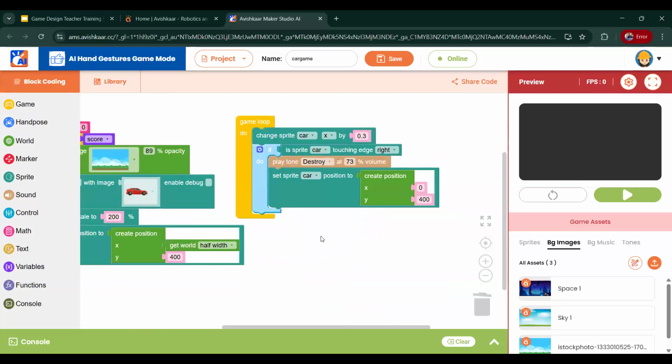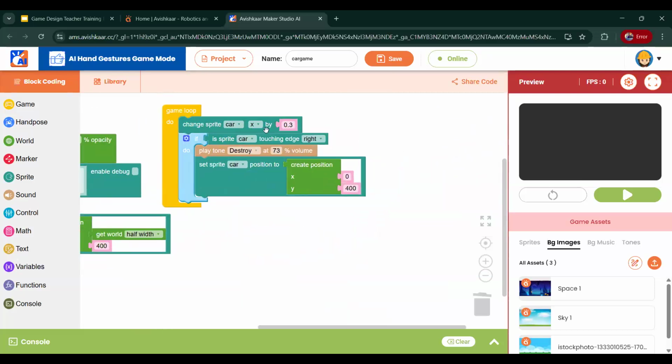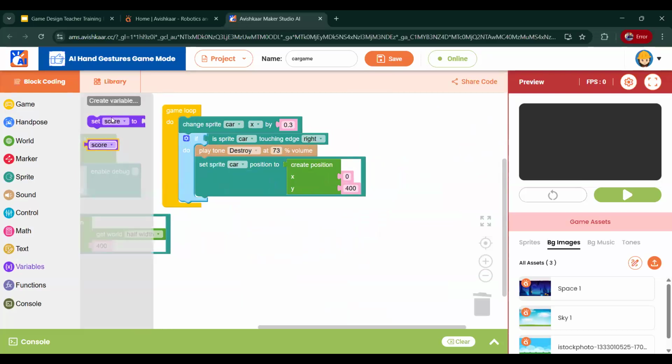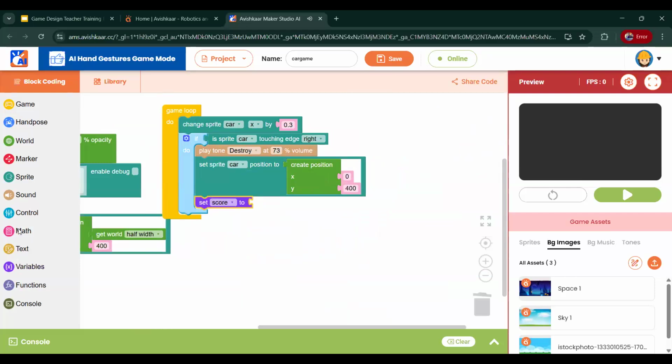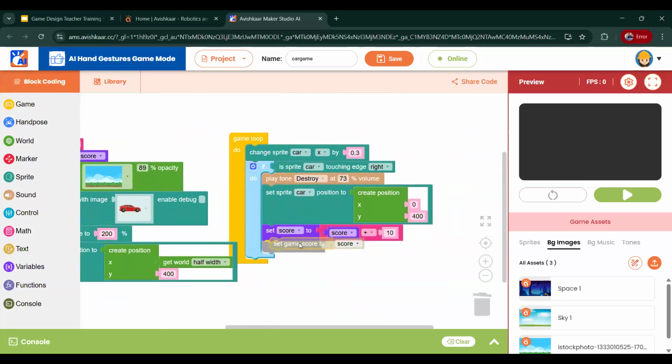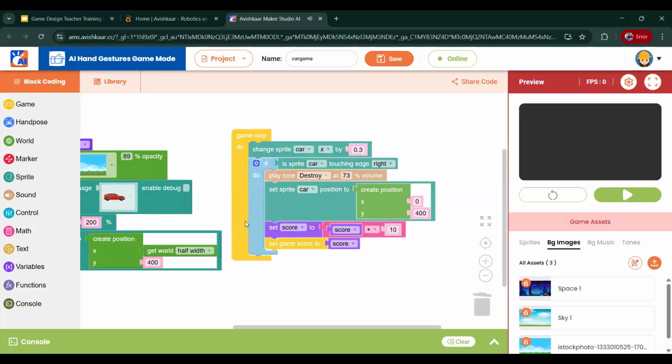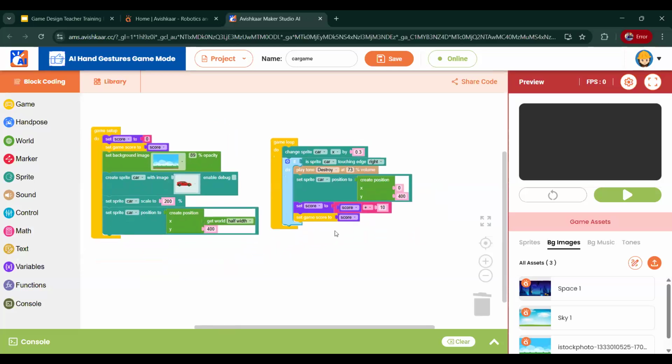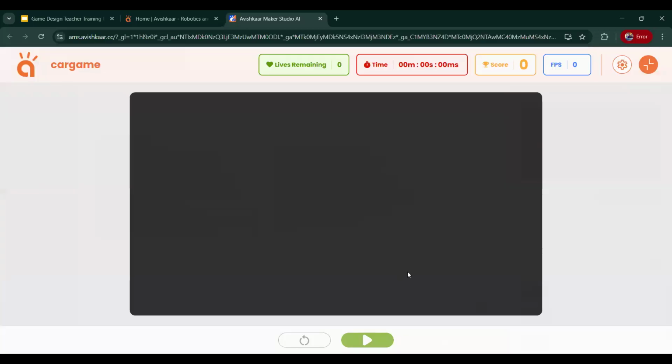Then I'm saying if the car is touching the right edge, at that point, the score should increase. So I'm going to take this again, set score. And from math section, I'm going to increase the value. So I'm saying every time the car is touching the right edge, the score should increase by 10. And again, I'm going to duplicate this block, set game score to score variable. This is what I have done here, and I'll show the preview how it's working.